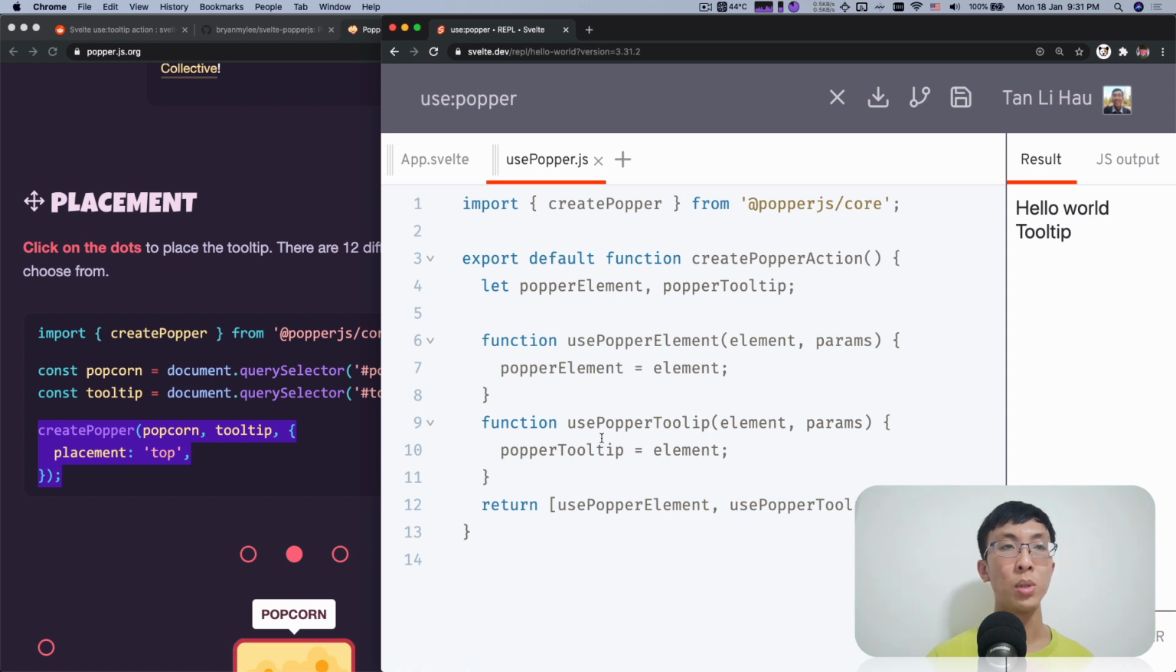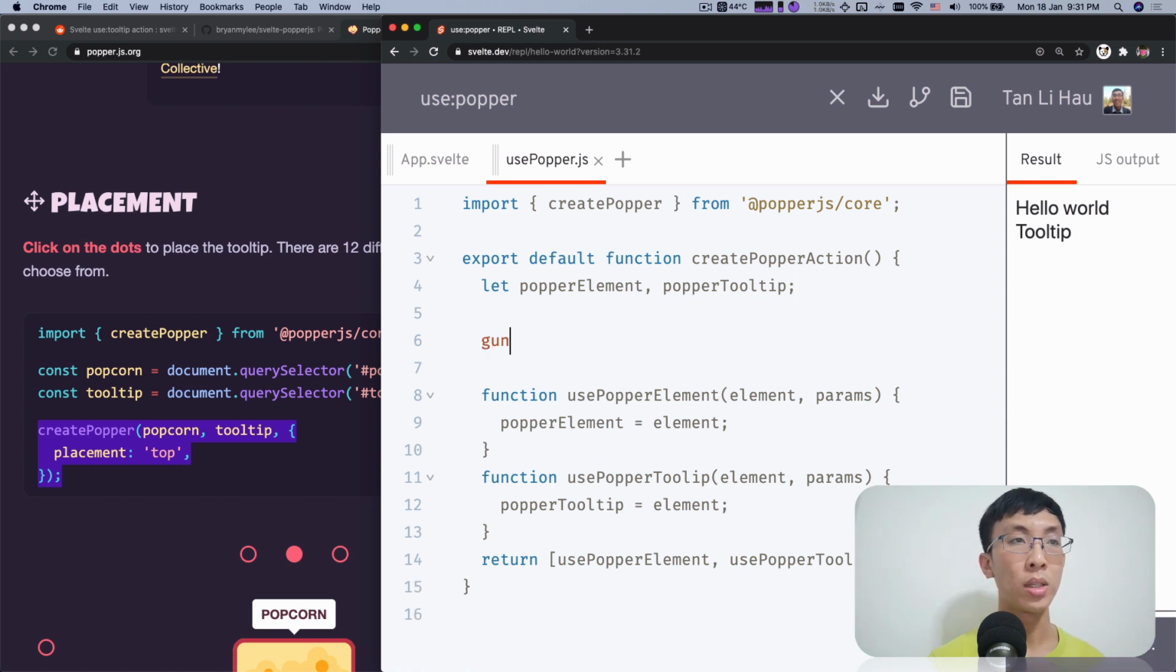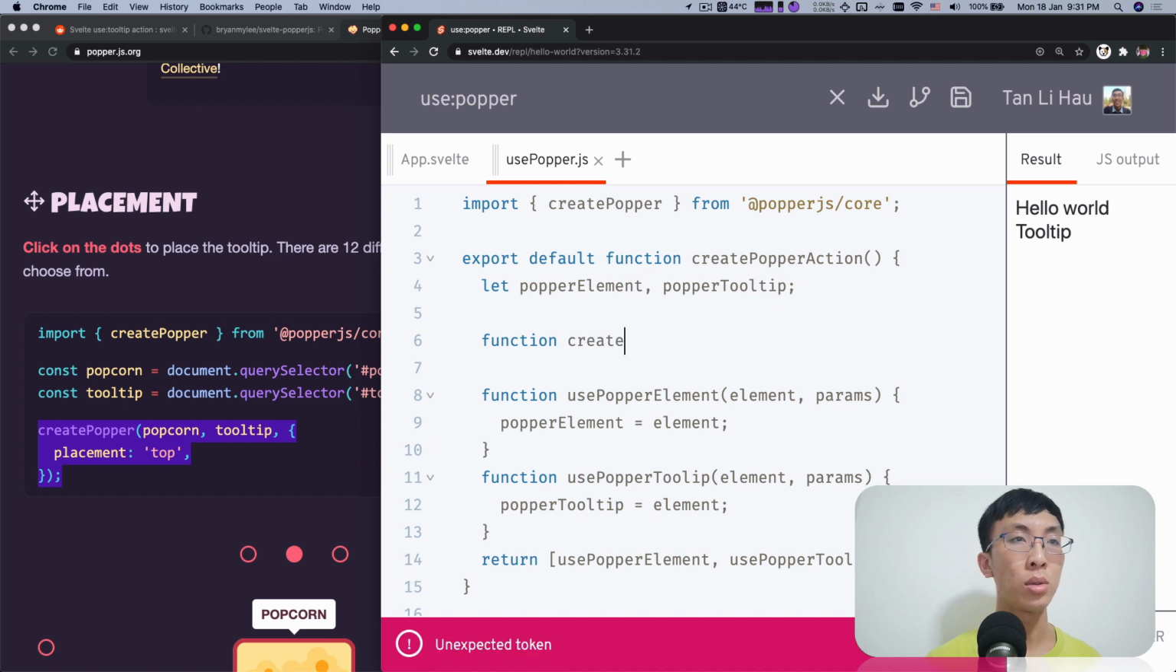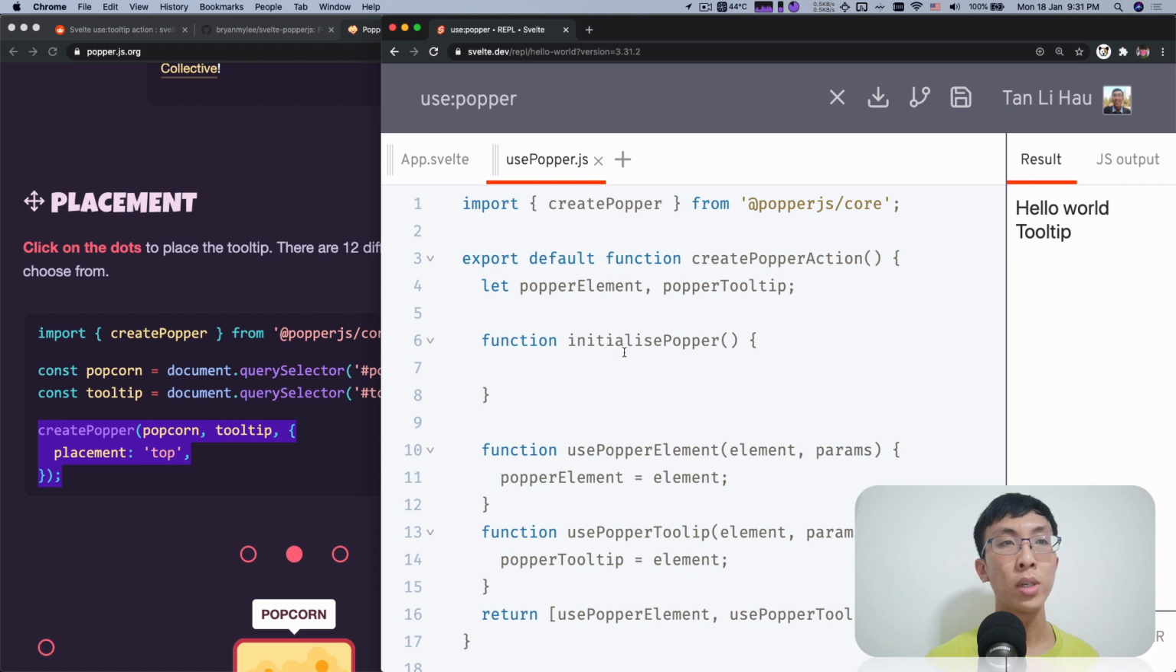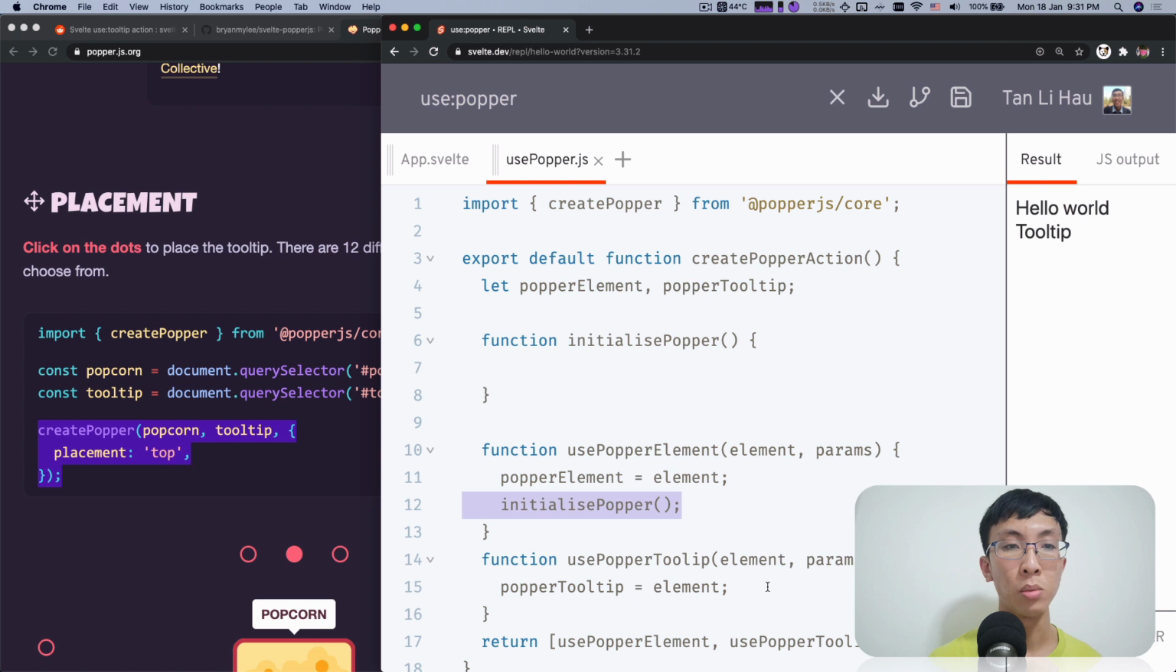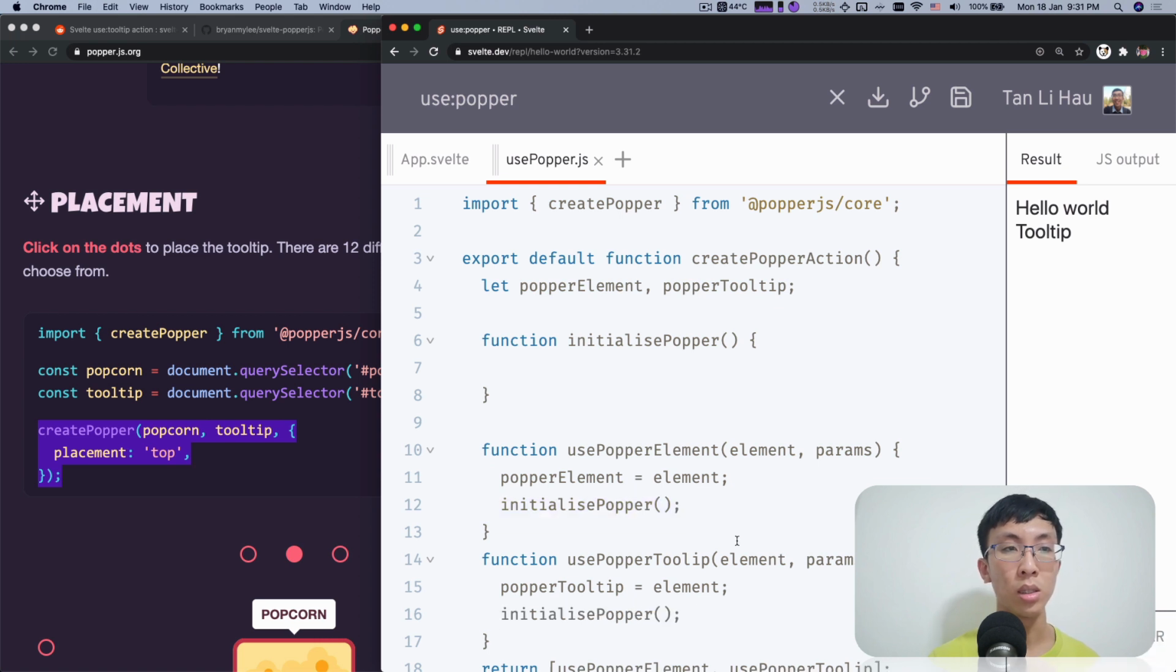And because of doing so, we will now probably want to have a function that is the actual create popper. I'm gonna say initialize popper, because create popper is here already. So this function will be called in both actions. So we don't care about which order the popper element or popper tooltip is defined, but we're gonna call it on both sides, and we only do our thing when both popper element and popper tooltip are ready, right?